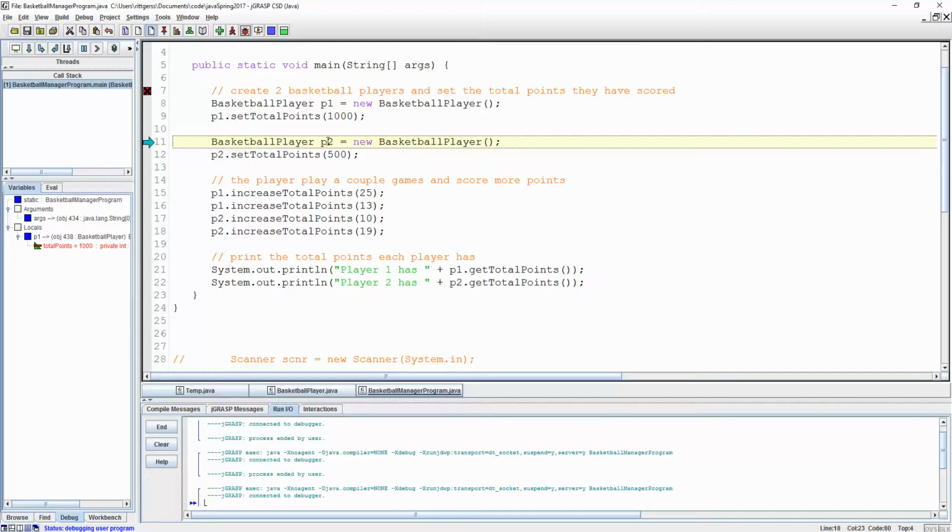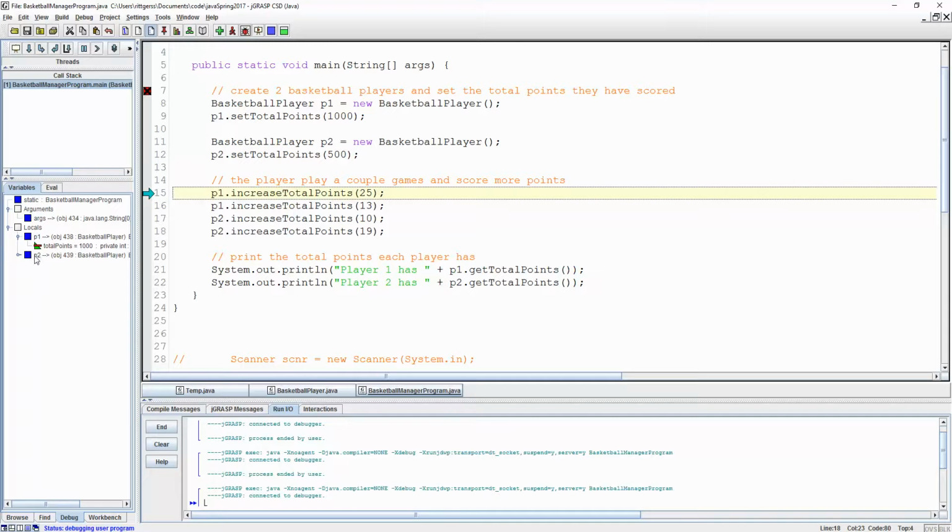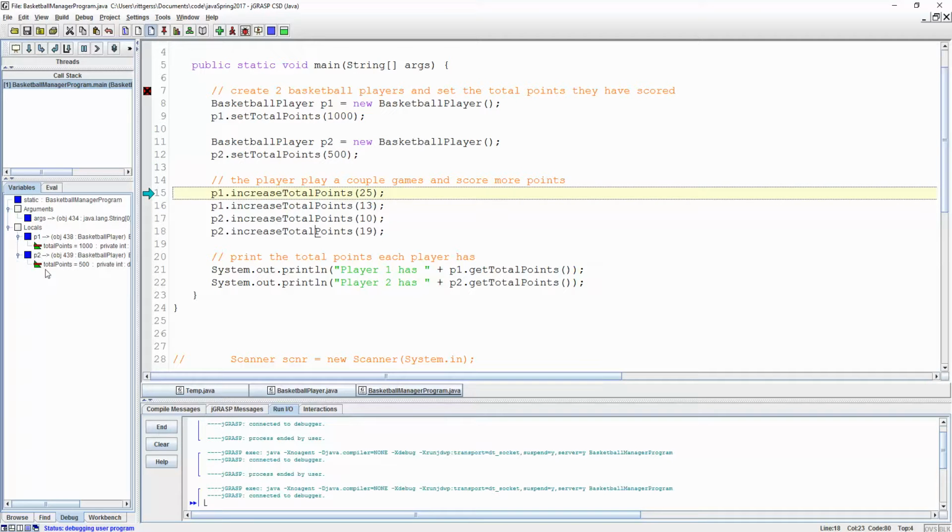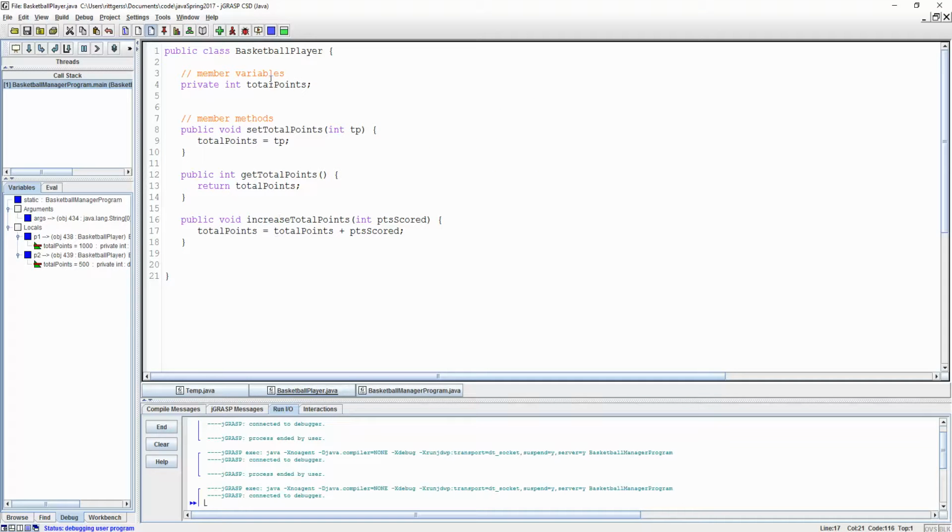Okay, so now we're going to create a P2 and set its total points. So if I step a couple more, you'll notice now there's a P2 object, and I can open that up and see that its total points is set to 500. So we've got two objects, each with their own copy of this total points variable that we defined over here as the variable that will be stored for each basketball player. So we've got two basketball players, P1, P2. Okay, so let's step back here.